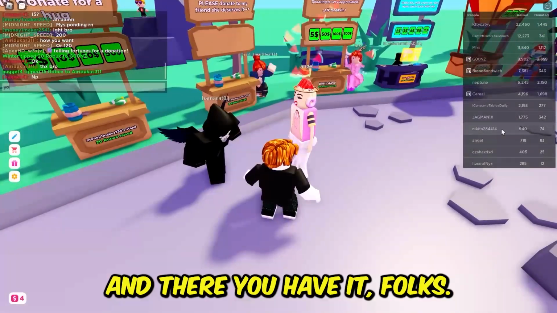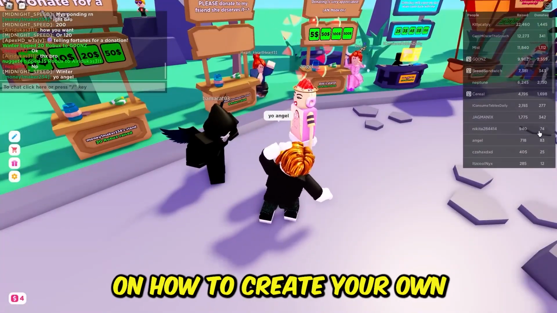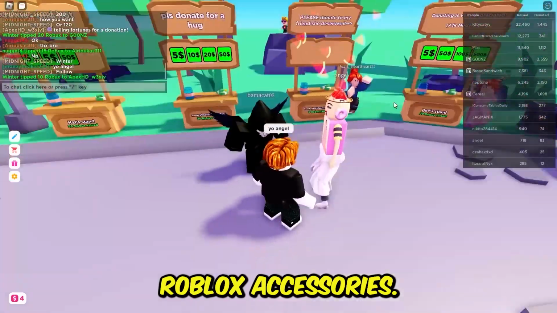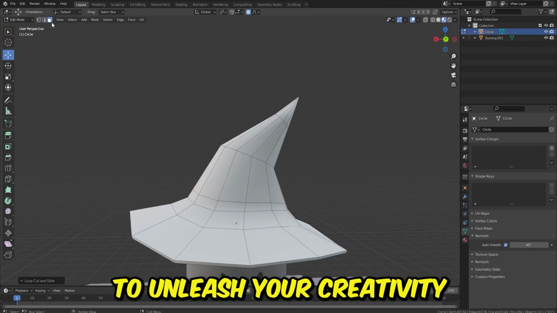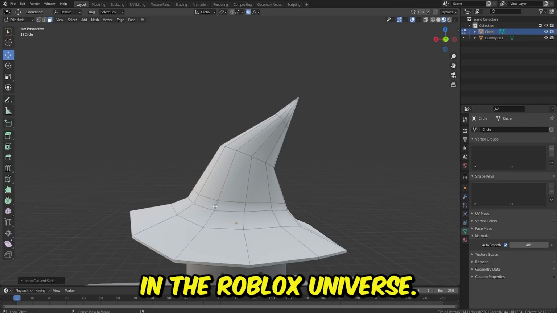And there you have it, folks, a step-by-step guide on how to create your own Roblox accessories. I hope you found this tutorial helpful and that it inspires you to unleash your creativity in the Roblox universe.